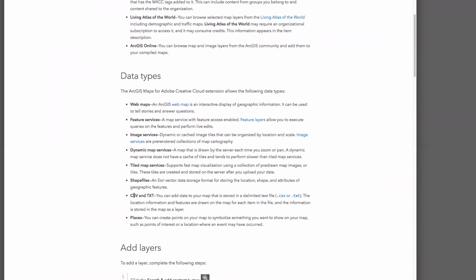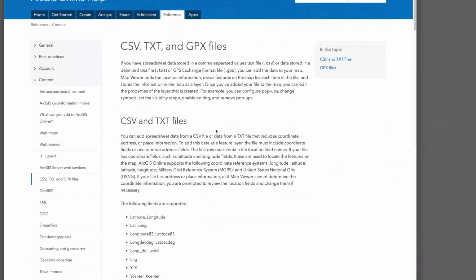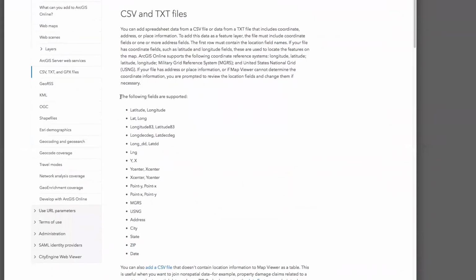But if you go down here to CSV text and even shape files, but specifically about CSV and text, there's another hyperlink here. You click on that. And then it talks about, I think was the question earlier, what fields are supported. So it describes in more detail what fields would need to be set up and what they're expecting. So that gives you a little bit more documentation there as well. I added the URL to the chat.